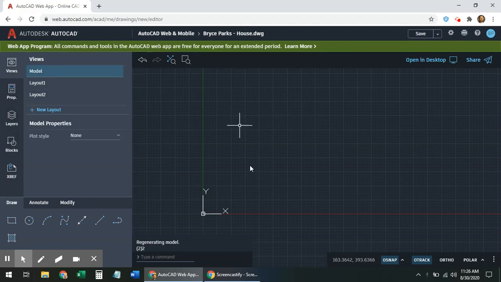Your drawing screen should be black. It should have that grid there, and that's a typical default setting. Right down here in the lower left corner, you see the draw, annotate, and modify commands. You can ignore this little toolbar I have down here. This is for the video system that I'm using to record this Screencastify video.